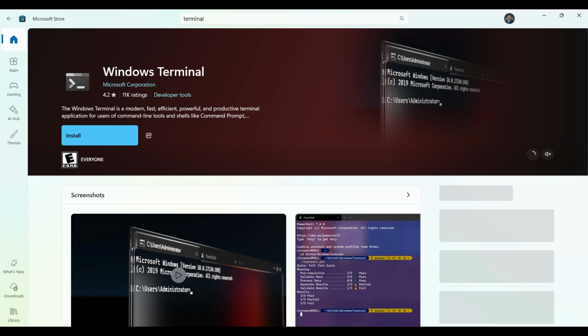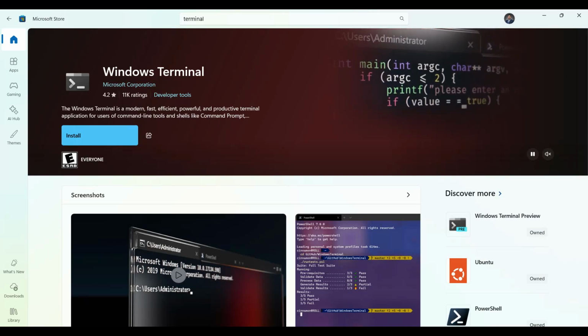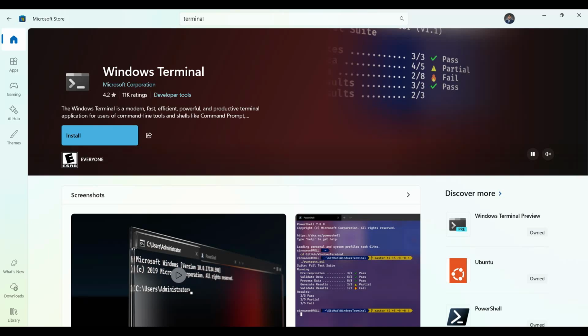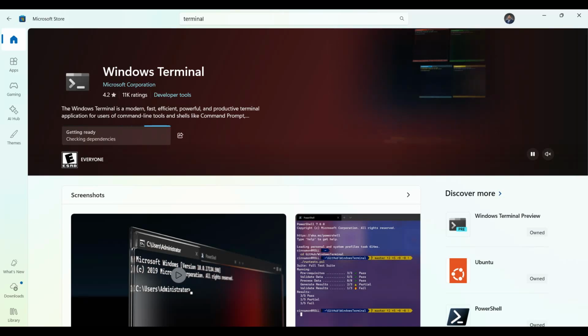We see that its publisher is Microsoft Corporation. That is the official Microsoft Windows Terminal. So I install this on Windows. I click on the install button. It takes some dependencies and then it will install.